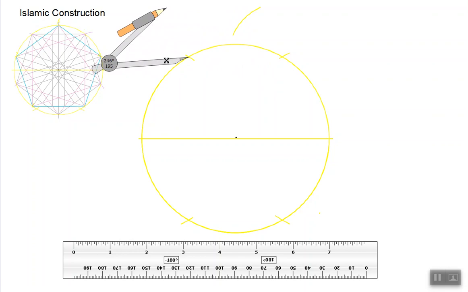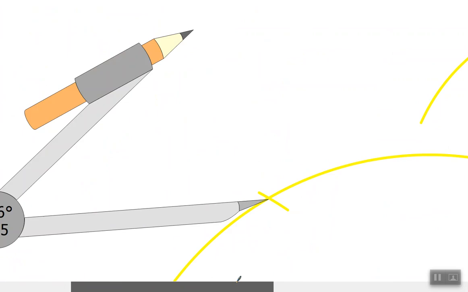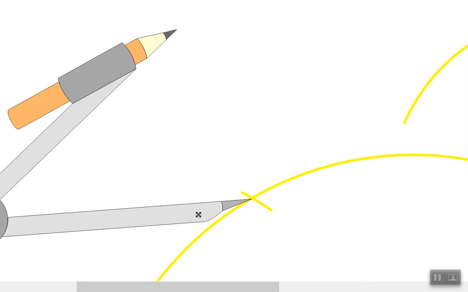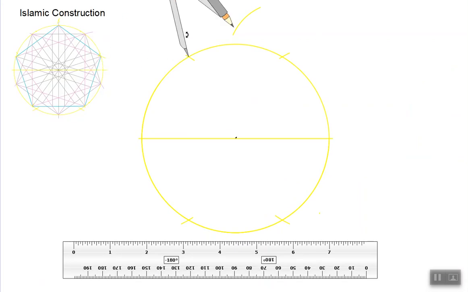And without letting my compass setting change, I will do the exact same thing on the other 3 intersections of the arc and the circle. So again, I'm double checking to make sure that I am in the right place, because a little mistake early turns into a big mistake later. And there's way too much going on here for us to want to do it again.